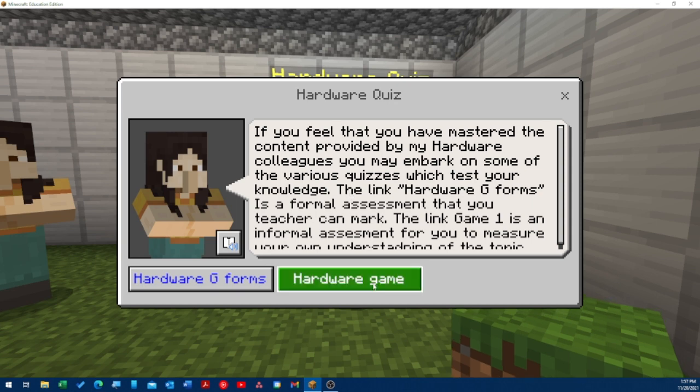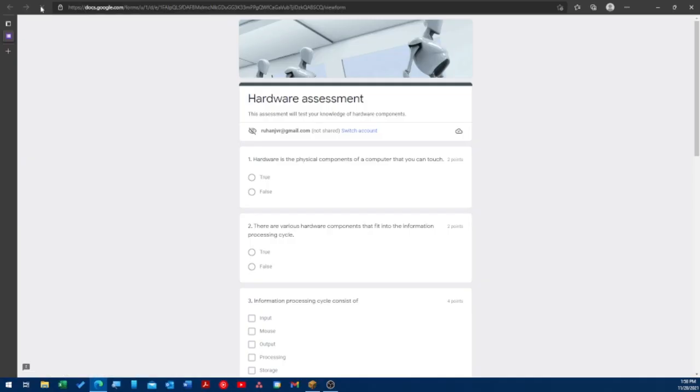The second one, which the learners might want to do beforehand on their own, is a hardware game quiz in this case. So what happens when you open this one, it opens up a game for them, which they can play around. The different kinds of tutors have different kinds of games, each tutor having a different type of game. So after they review the content on their own time, they can then move over to the Google form, which in this case looks like this.